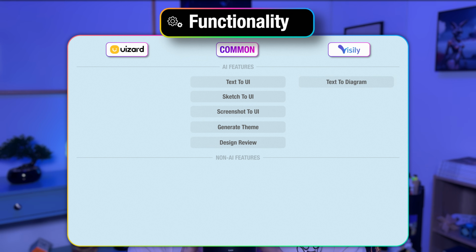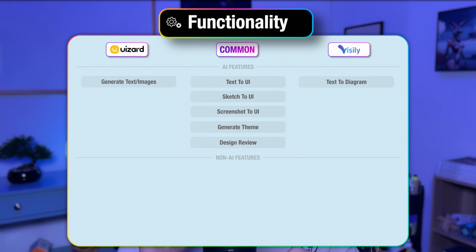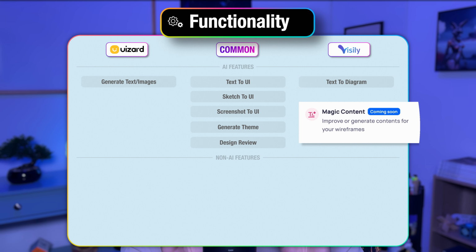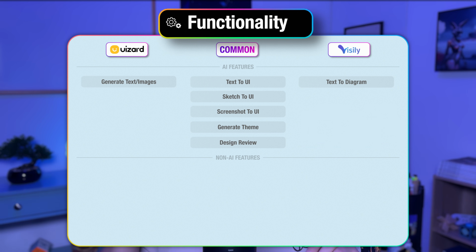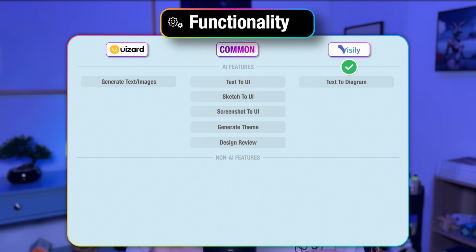But with Visily, you get the extra functionality of creating diagrams. And that's a pretty huge feature to have. It allows you to write a prompt and create a diagram or a user flow. It's good for brainstorming or for creating a foundation for your product. On the other hand, Uizard has generated text and images, which are coming soon in Visily, but they're not here yet. They just have that in the UI saying it's coming soon. So in terms of AI features, I'm gonna have to give it to Visily, because text to diagram is a pretty huge and important feature to have. In Figma, you can actually pay extra to get FigJam, but here you get the functionality of FigJam right inside of Visily.